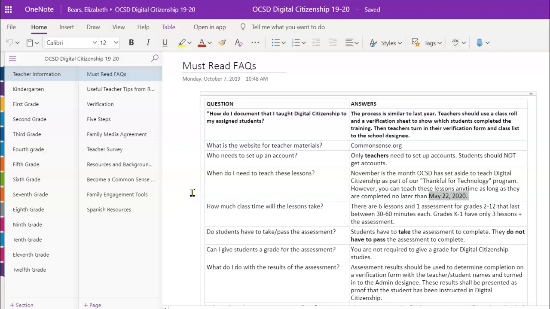The website for teacher materials is commonsense.org, and this booklet that we're looking at here has live links to the website. Teachers will need to set up an account so that they can access those materials. Students do not get the materials. They don't get an account, and teachers basically teach this information from the front of the classroom or in small groups. It's not the kind of thing that you can assign and have students go off and do on their own.